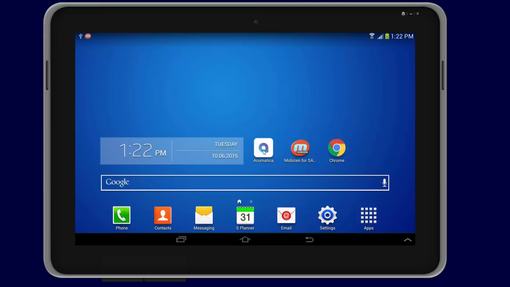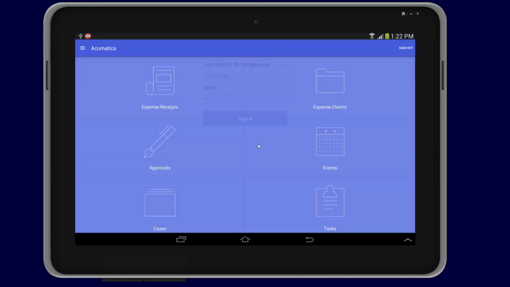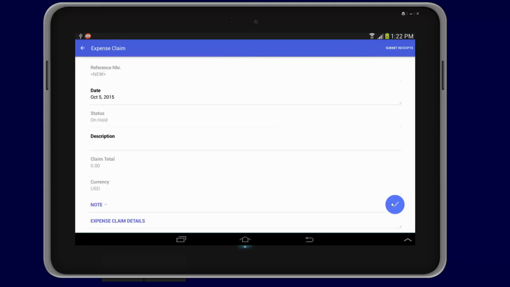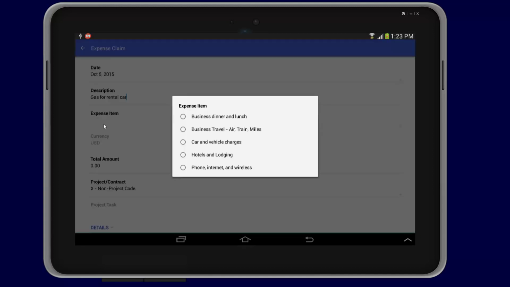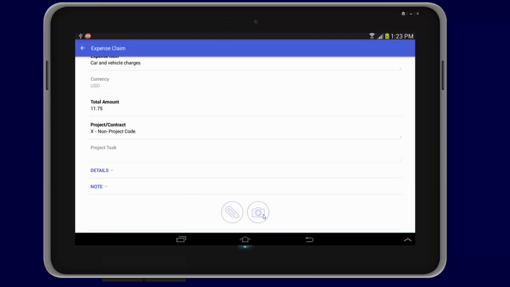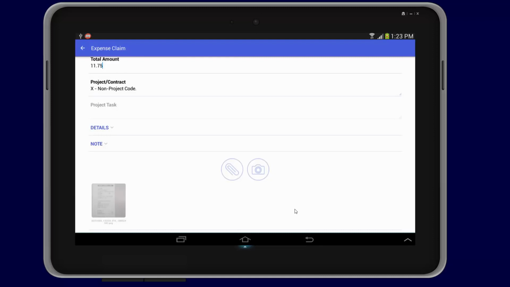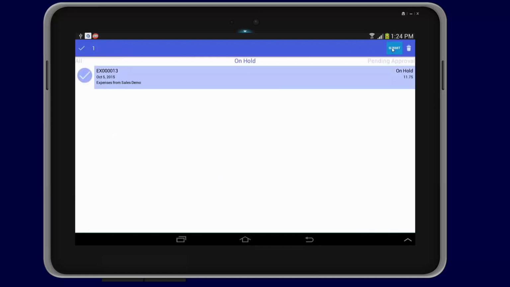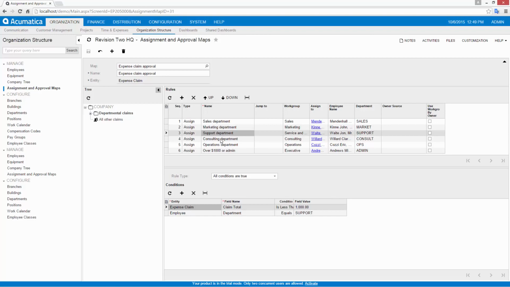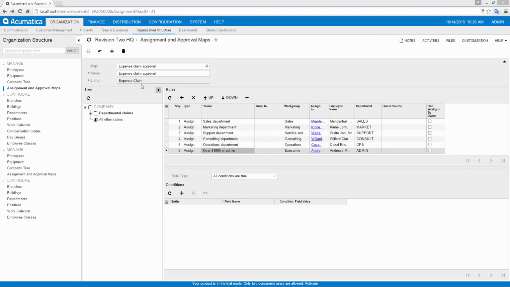To illustrate, I will enter and process an expense claim. As a user, I can use my mobile device to enter data, take pictures of receipts, and submit expense claims. Acumatica's mobile toolkit provides an easy way to expose elements of Acumatica screens using an app on your Android or iOS device. After I submit the claim, the appropriate department head is assigned the task of approving my expense report. Approval workflows can be easily modified by ordinary users without programming knowledge.